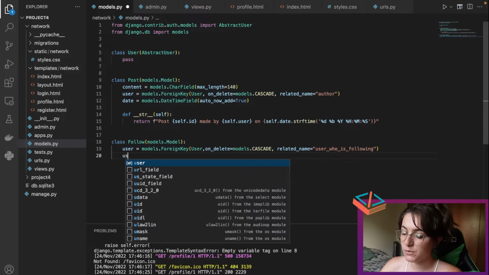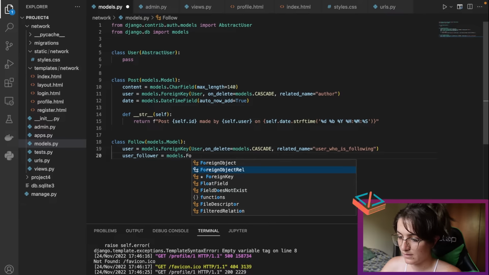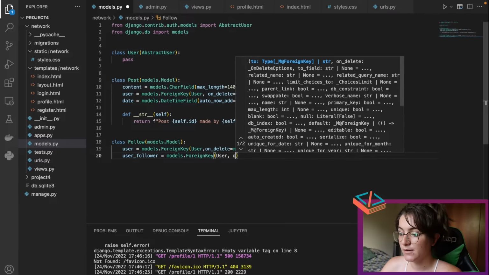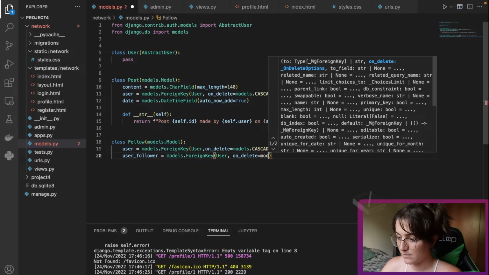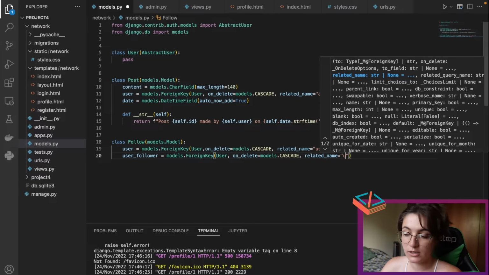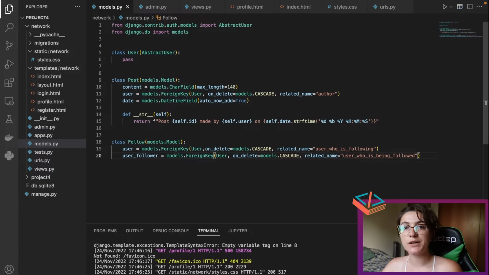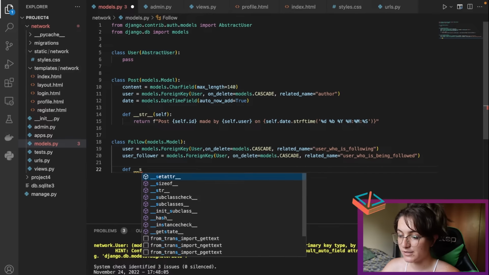And we have a next one that will be the user_followed. And it's going to be a models.ForeignKey, User again, on delete models.CASCADE. And the related name will be equals to user_who_is_being_followed. Okay, so basically here we're creating this relationship. So G is following Leo, all right? And this way we can keep track of the follows. Here I'm gonna create the structure of the str as well.